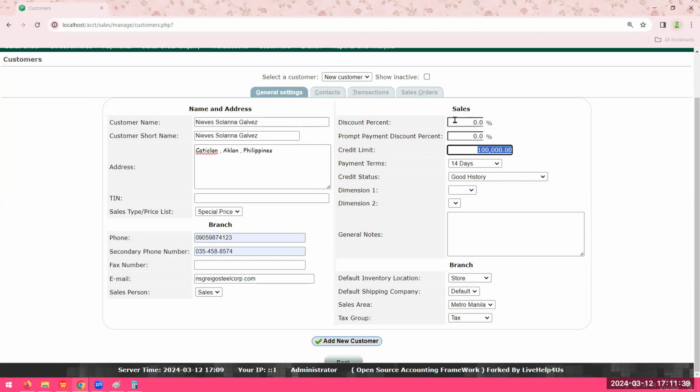Credit limit is where you put a credit limit on a specific customer, especially if they do charge transactions or for accounts receivable on our end. So you can input, it could be 100,000 bucks or up to how much you want. You can always change this one. Payment terms is the terms that we want to implement for this specific customer. In my case, I want to give her 30 days.